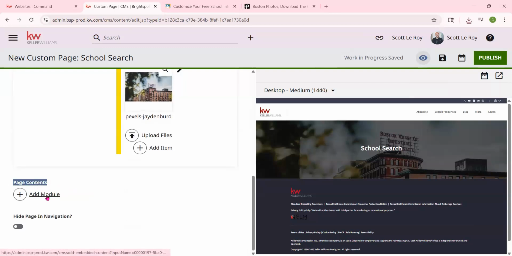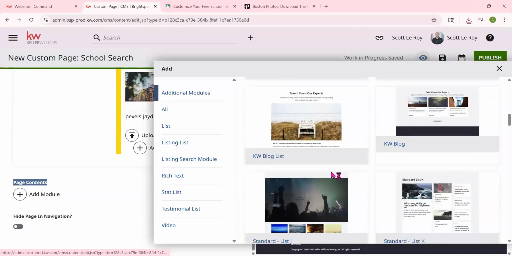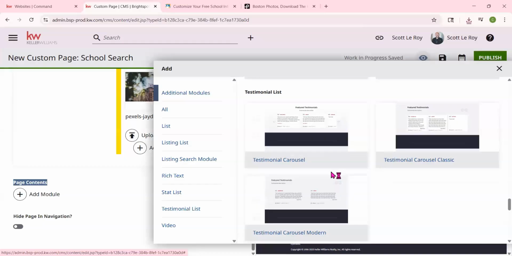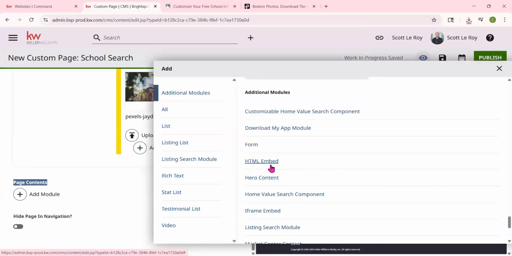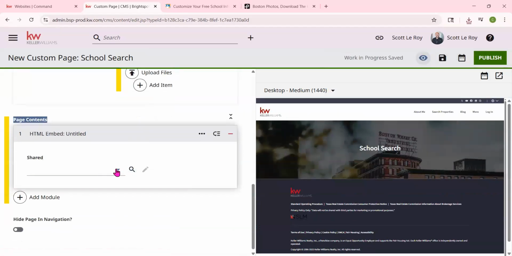And if we move down, we're going to add our page contents now. So we're going to use the add module. And from here, we're going to come all the way down until we find the list of modules. And we're going to use this HTML embed. So we're going to click on that. Now from here, we're going to create our actual content that's going to go in that module.